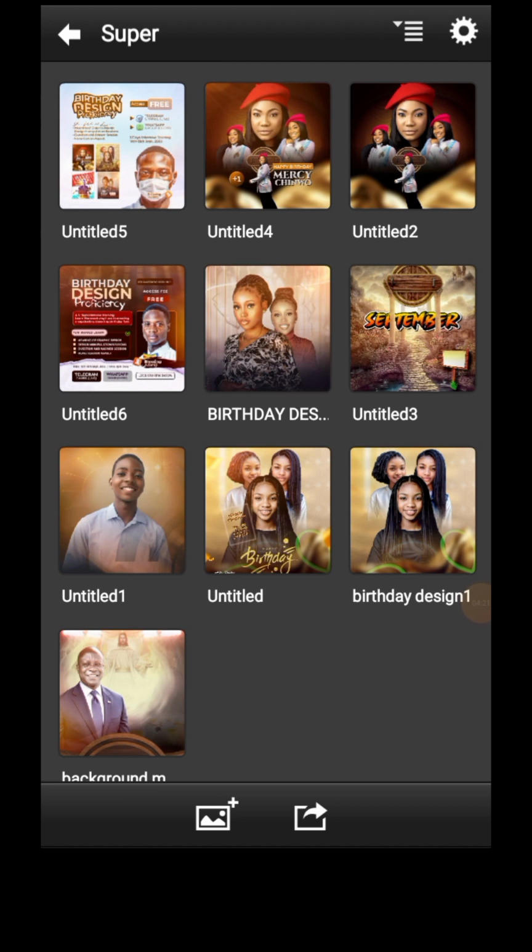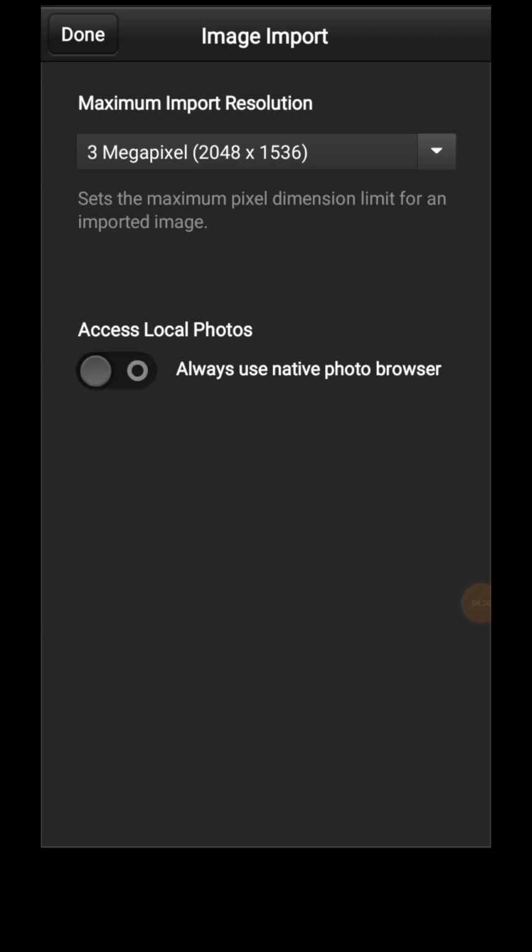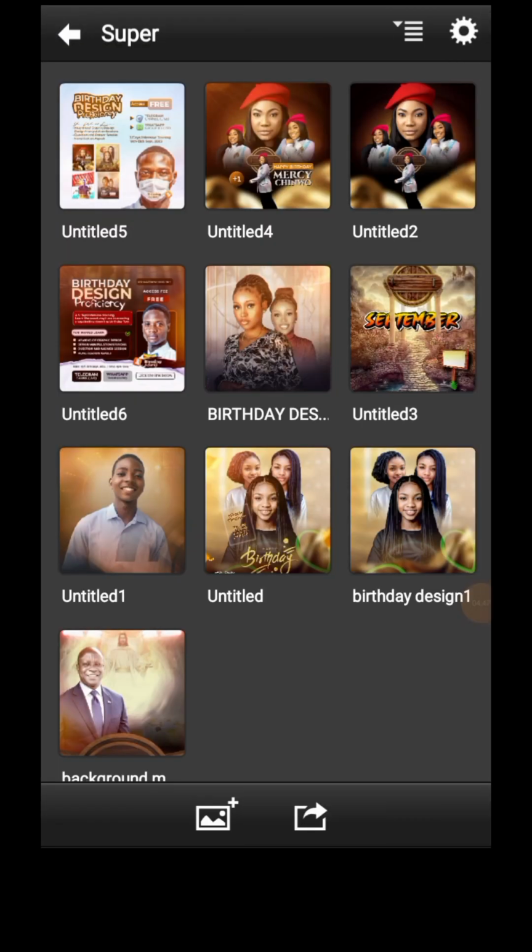Okay, once you open it like this, just come over to this setting and go to image import. Your home might be locked like this, but make sure you unlock it. Make sure you turn it on like this, because if you don't unlock this one here, it is going to give you some problems whenever you want to import a picture or any kind of image.